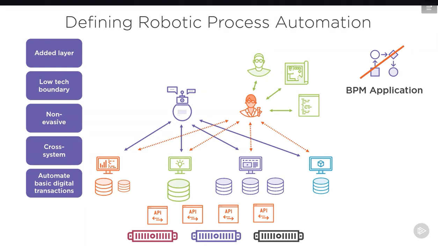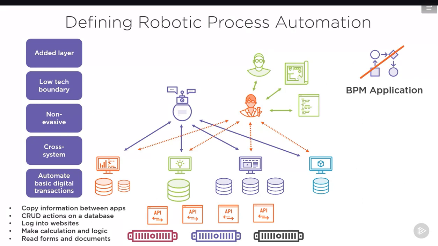Later, when we discuss the concept of hyperautomation, you will learn how robotic process automation fits in with total solutions that can automate the processes in your organization end to end. But RPA is specifically aimed at automating basic digital transactions, like the refunding process we explained earlier in this module. Some other areas of application could be copying information between applications, create, read, update and delete actions on databases, log into websites, make calculations and do basic logic, and read forms and documents, and then process the information found there.